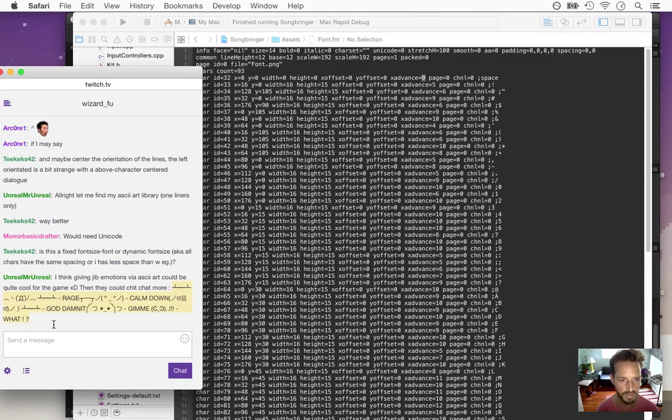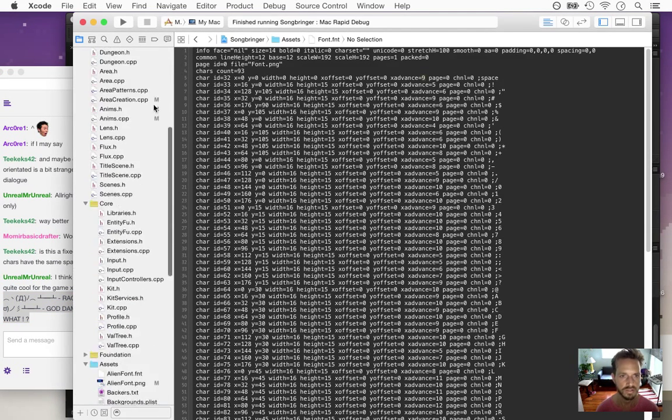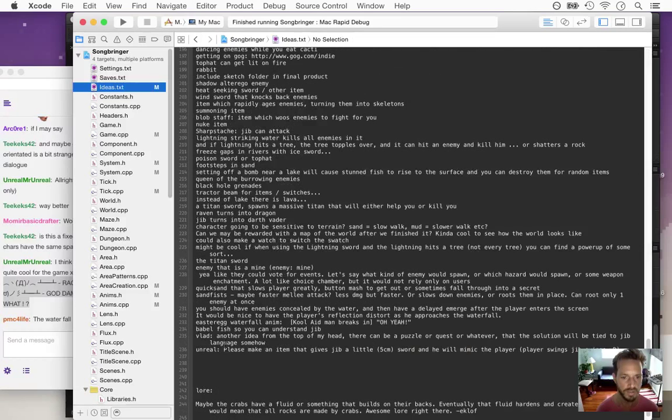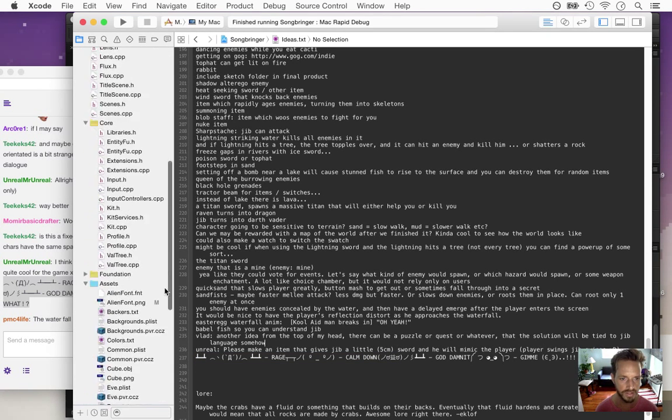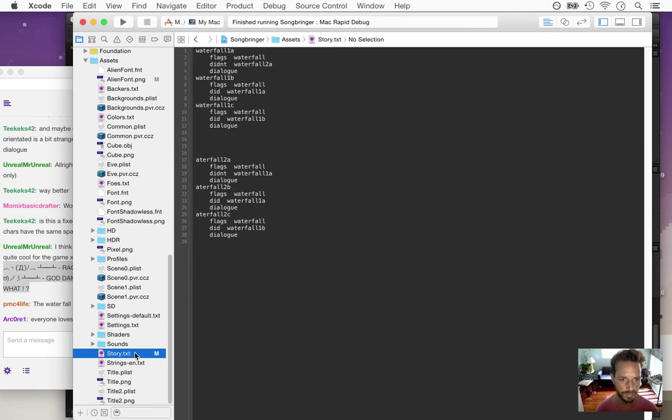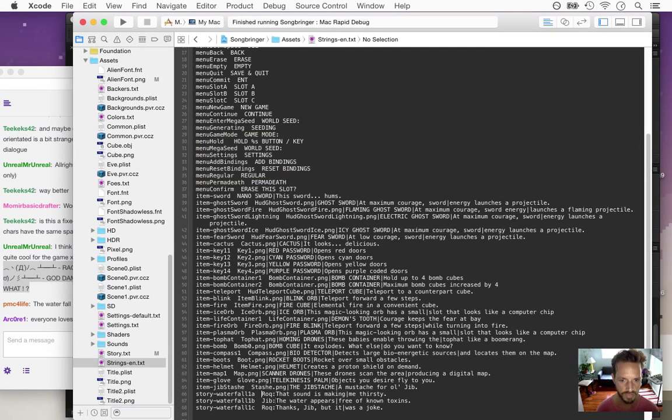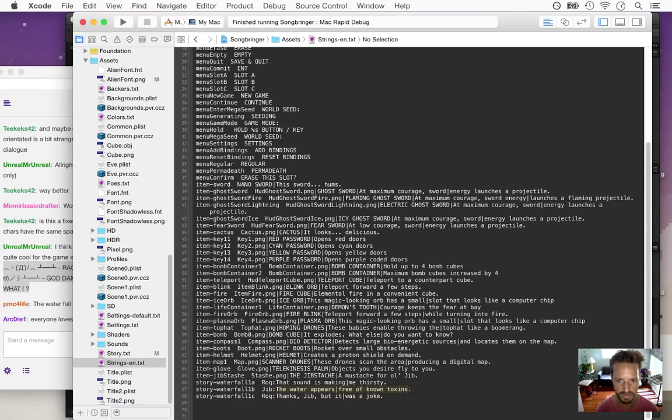Here, let me write this down. I'll put this in the ideas. So if I have time, I can implement a lot more of these characters. I wouldn't be able to do all of Unicode, but I could do some of these, right? So we can at least do ASCII art now that I've changed that a little bit. So if I want to go do some ASCII craziness.